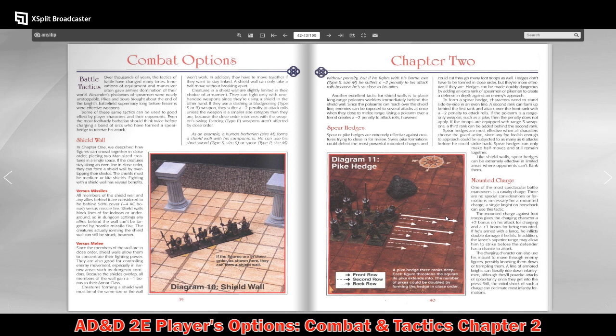The shields must be medium or kite shields. Fighting with the shield wall has several benefits. Versus missile weapons, all members of a shield wall and allies behind are considered to be covered behind 50% cover. All right, so it's a -4 AC bonus.